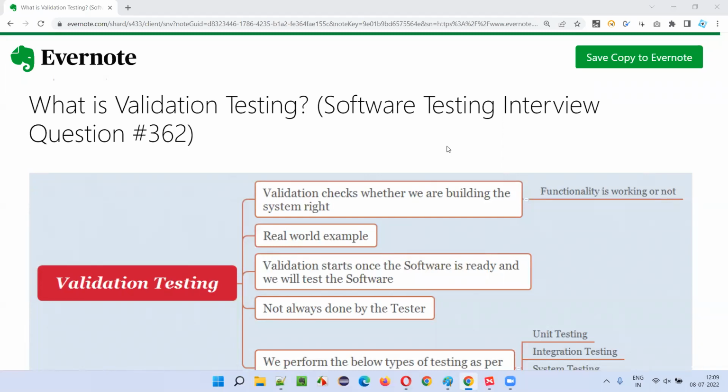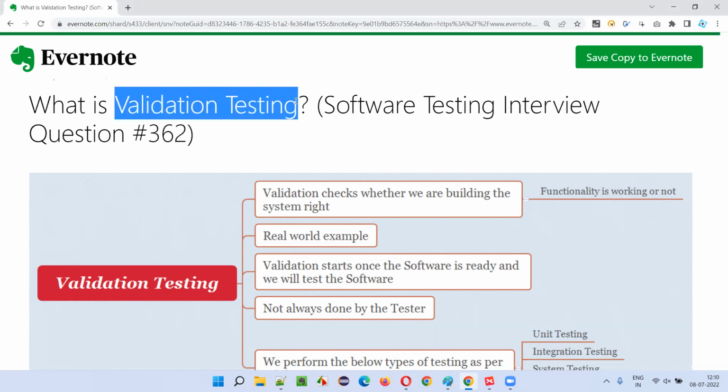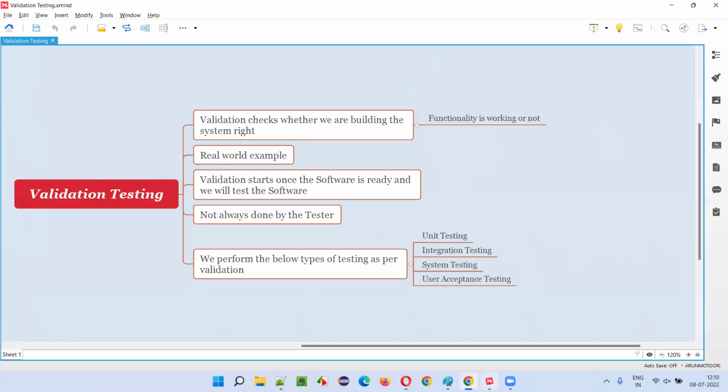In this session, I'm going to answer software testing interview question 362. That is, what is validation testing? Let me answer.